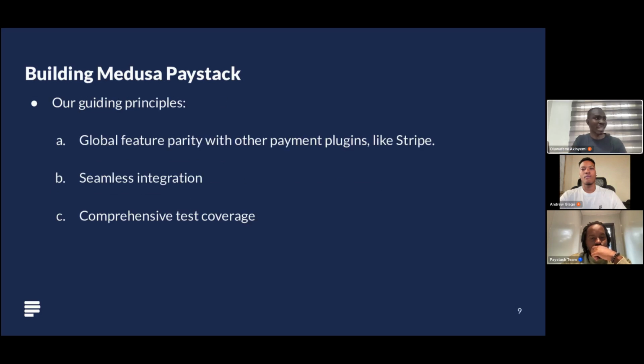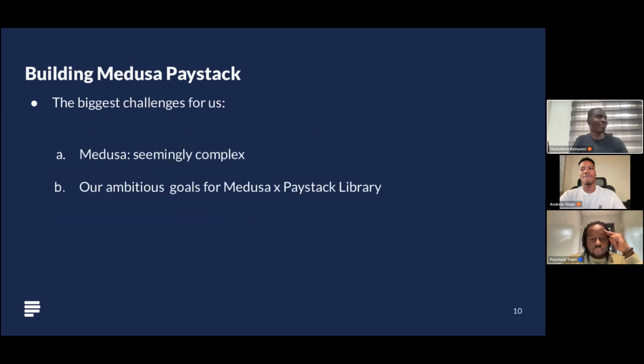And next, we started building, and after that, we started developing. The biggest challenge for us: I'm coming from Nigeria, Andrew was coming from Ghana. We were both new to Medusa, so Medusa seemed complex. Myself and Andrew were both new to MedusaJS, and it seemed complex for both of us to get started with. Though Medusa is very great, they had very good documentation, and Paystack too had good documentation.